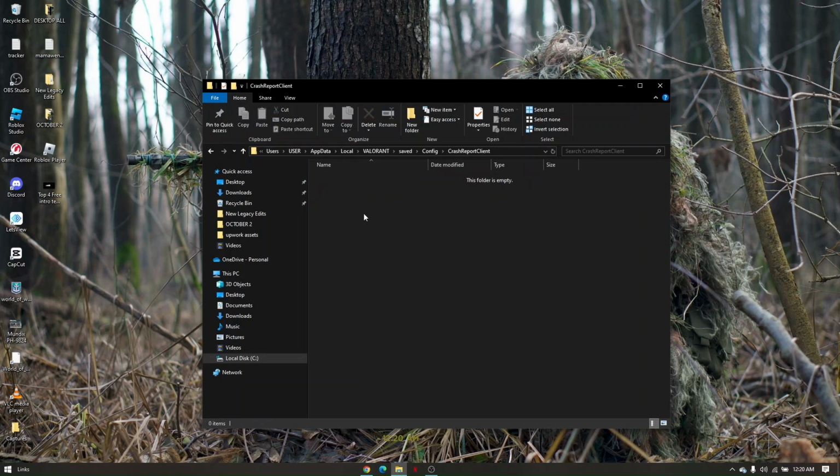And from here, you just have to delete this folder, crash report client. And once deleted, you go back all the way to saved, and then you go ahead and open up a web cache and then delete all files that inside this folder, or you can go back and just delete the folder itself.